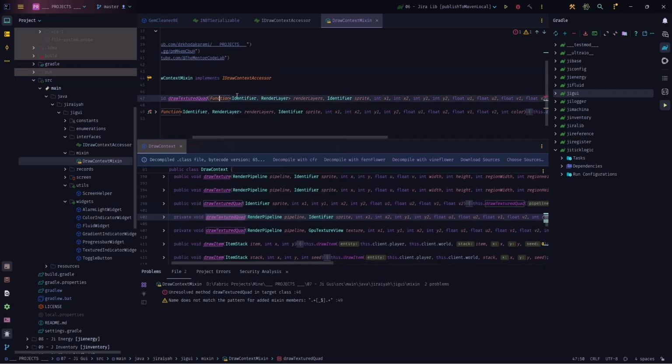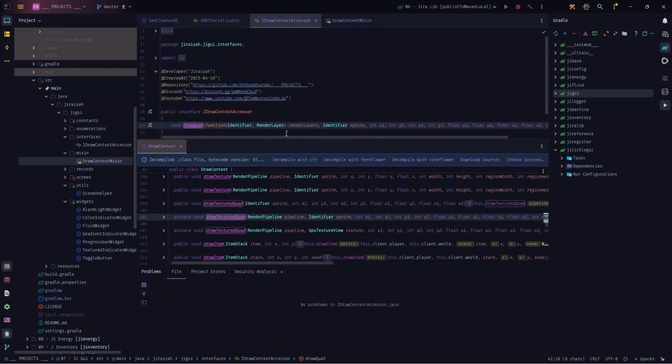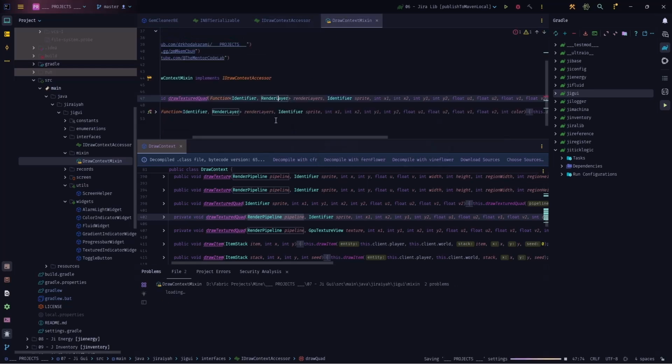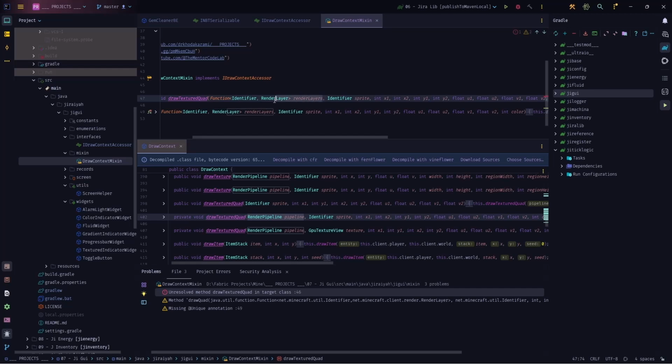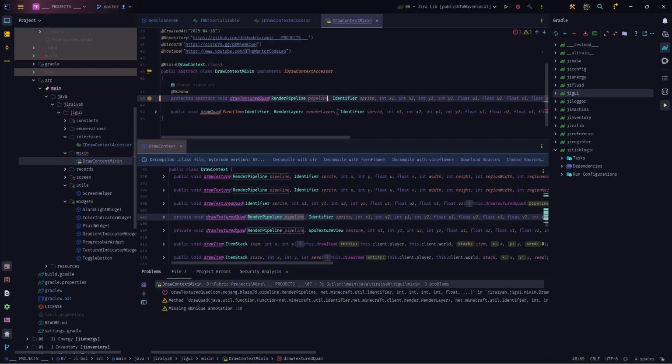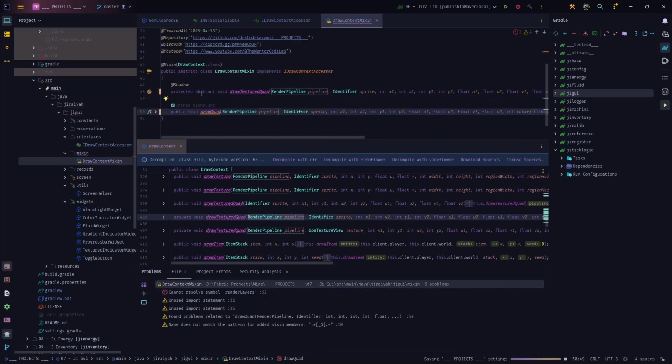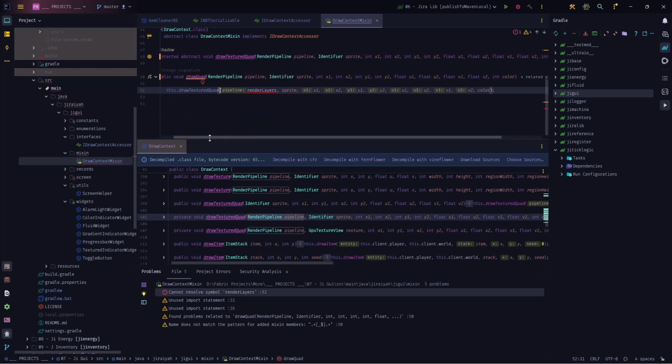You see that we had a function that accepts an identifier and a render layer. It's changed. Basically, as you see, now we have the identifier of the sprite and the rest up to the color. However, instead of this guy, now we have a render pipeline. This render pipeline is the biggest change inside 1.21.7 and 1.21.6. Basically, now you see that shadow is okay. What's wrong with you? Okay, here we want the pipeline.